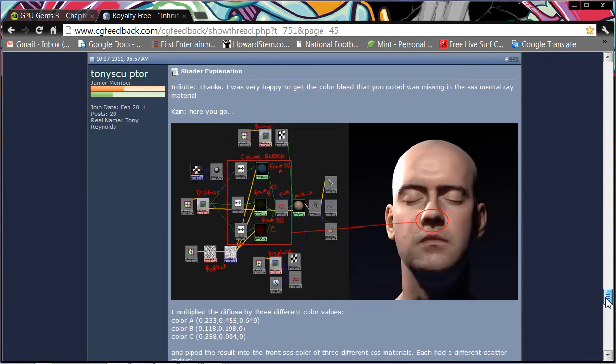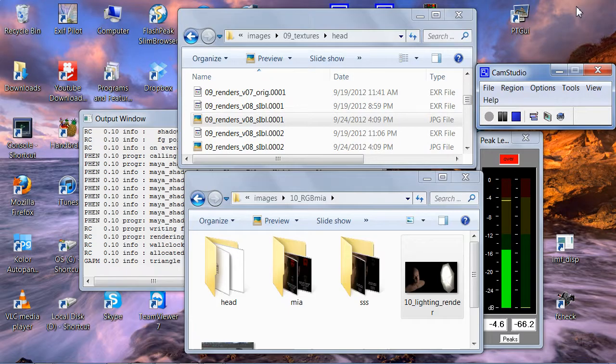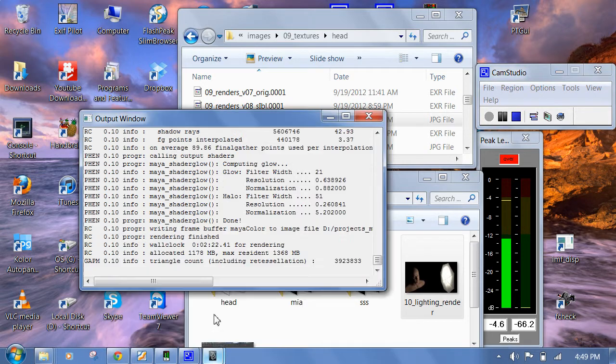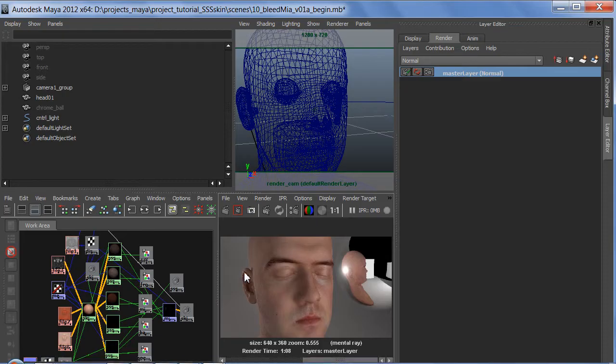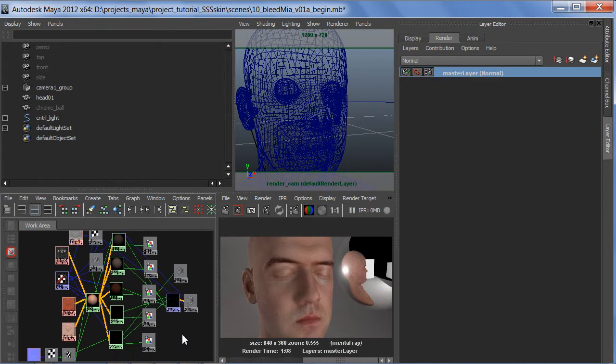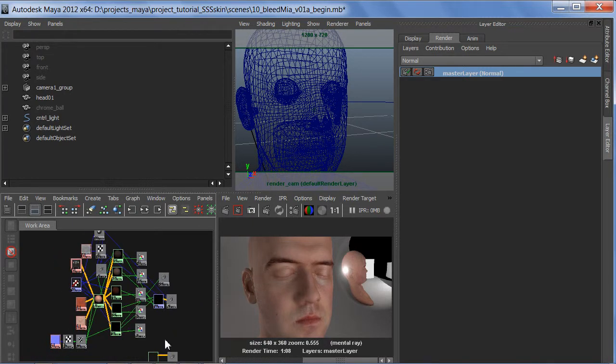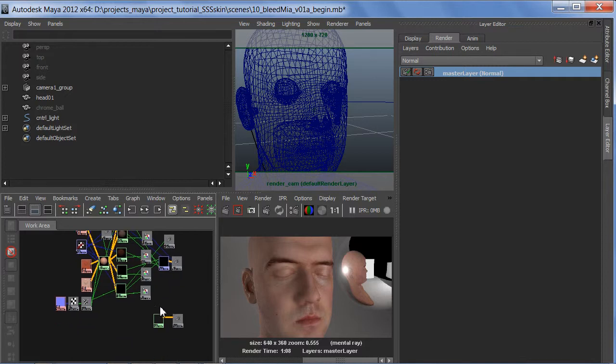And this is where I saw a guy named Tony Sculptor who made a shader network that takes red, green, and blue and gives it different scattering radius for each one. That way you can fake a color bleed using mental ray. Also, in 2013, I'm using 2012 here, they have written this feature into the new subsurface scattering. It's called Fast Skin 2. We don't have that yet, but the idea is the same, and we're just going to do a quick network and show you how to build it.